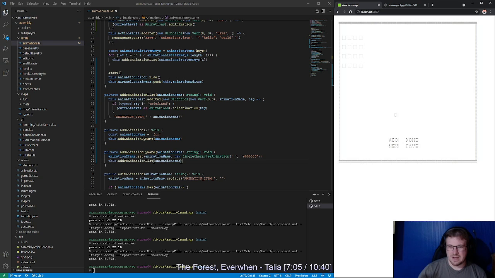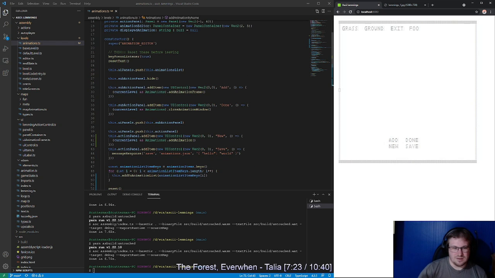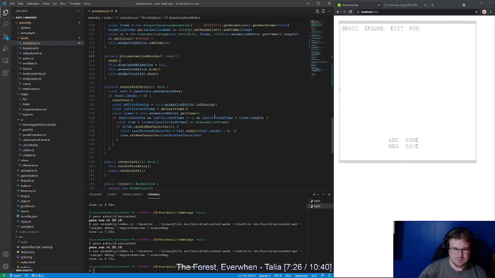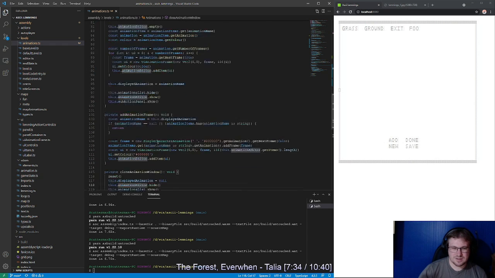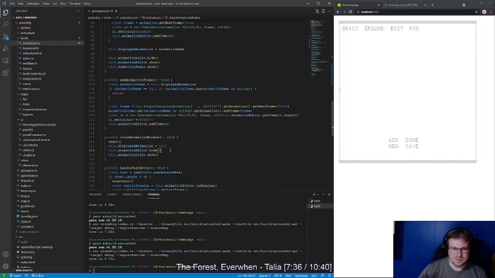Our foo has a blank animation frame. We can add frames and we're done, and foo is still there. And we can put... Why is add and done not disappearing? Done. Close animation window. Animation editor hides, but we are not hiding sub-items.